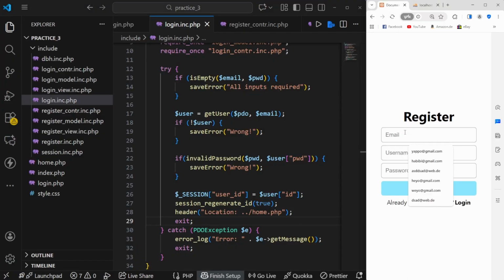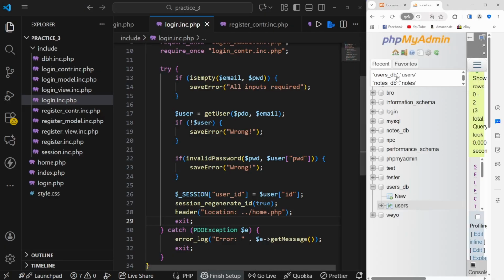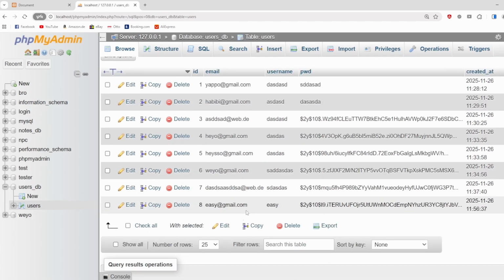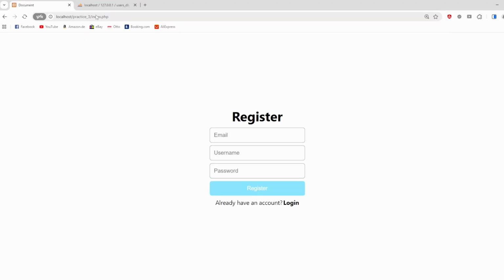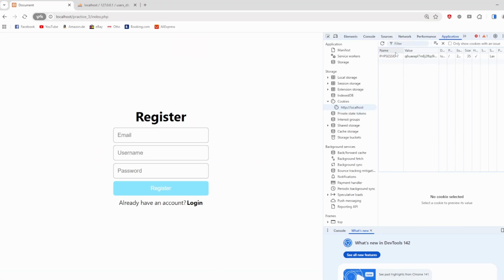Let me create a valid email. So easy@gmail.com. Username is easy. Password is going to be easy. I'm going to register, getting redirected to the home page. Let's take a look at our database. Now we have easy@gmail.com. Let me reload the page. Let's go to our index.php. Let me also clear the cookie. So application, cookie, and I'm just going to clear that one.